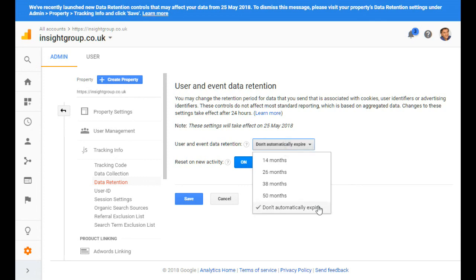Once you've decided on which retention settings you want, click on the Save button on the left-hand side. That then tells Google to update this and implement your retention settings, and you get a success button on the top, and away you go.